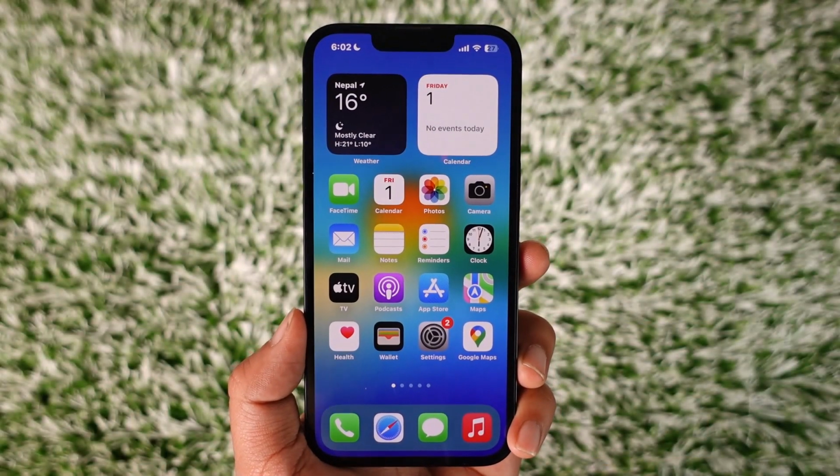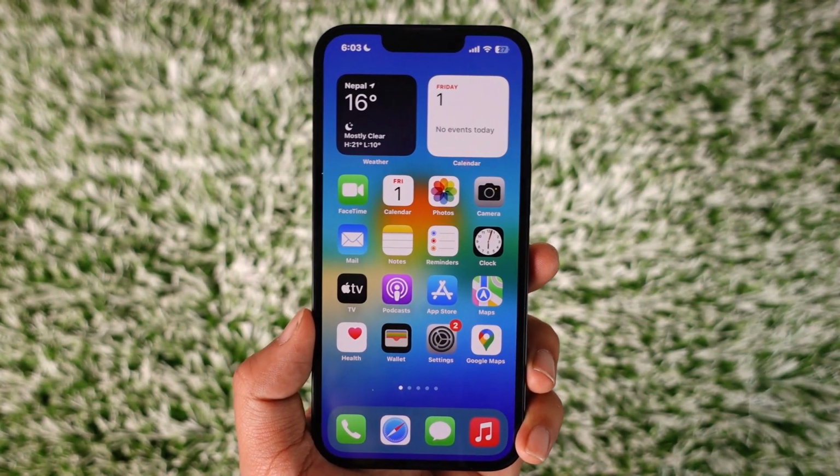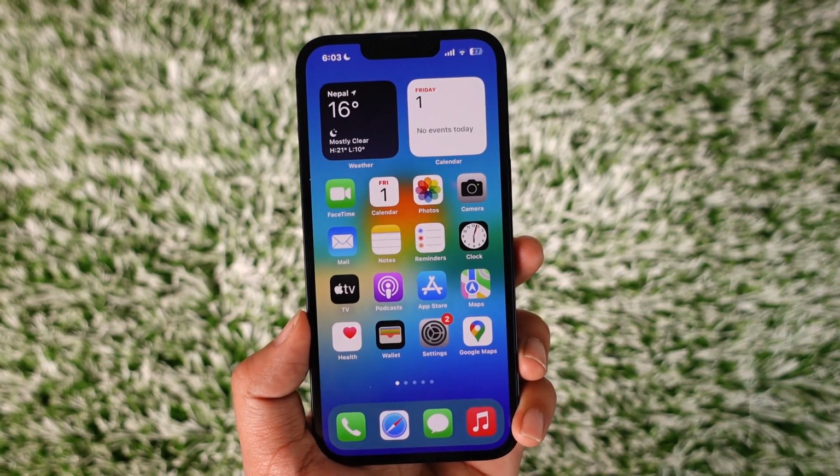In this video I will guide you on how you can turn off Facebook notifications on iPhones, so make sure to watch the video till the end.